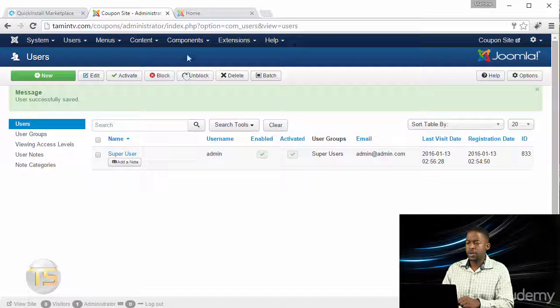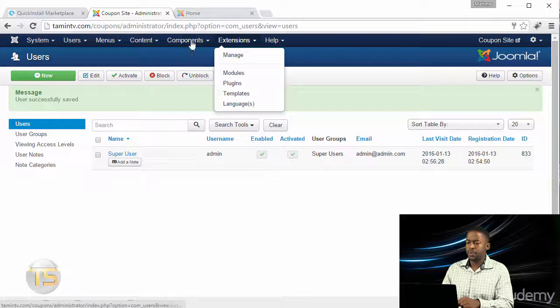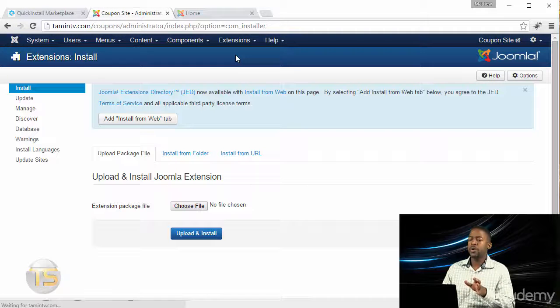All right, so next we're going to go over now to Extensions. You want to click on Manage. This is where we're going to install the JCE directly on the site. Now, this is another great feature that came with Joomla 3.2 that allows you to install components directly from your website.